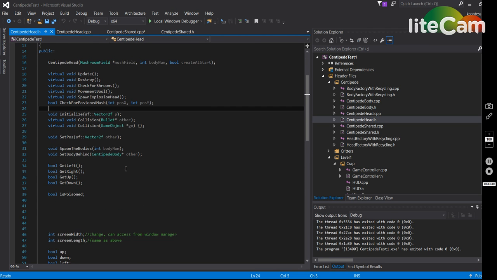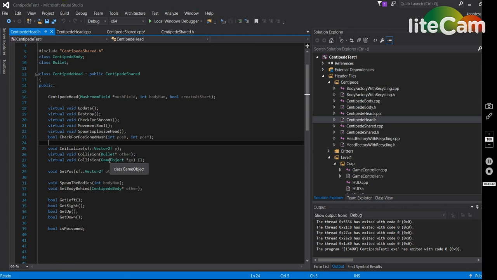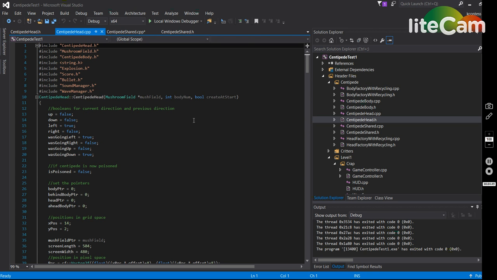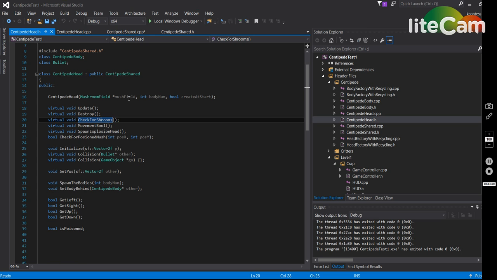So the head, this is pretty much the movement of the Centipede itself. That's all done in the check for shrooms, and then obviously its movement is done in the movement pool, but pretty straightforward. So let's go into the head CPP. And once again, this is derived from Centipede shared right there.